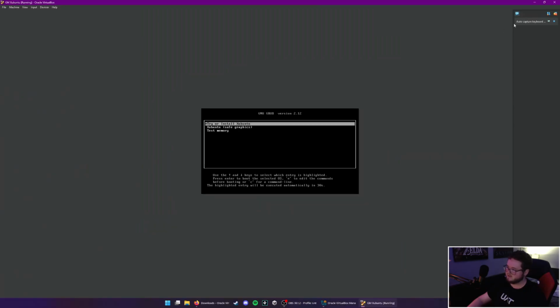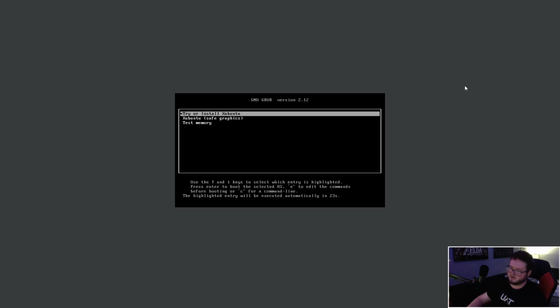Here we can just maximize this. You can close this tooltip right there by pressing the little text bubble. And right here we're going to get to grub. Go ahead and just, should be the first option selected, try or install Xubuntu.